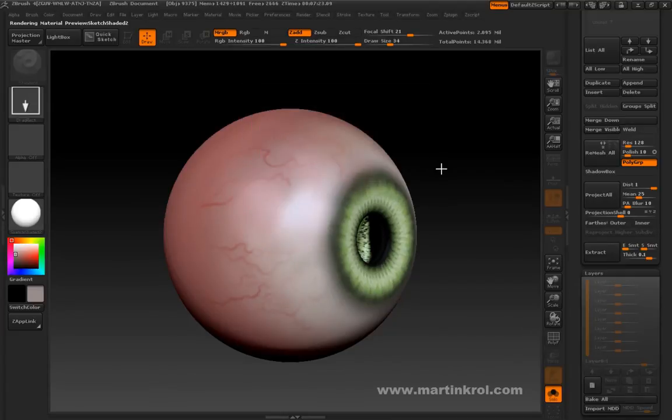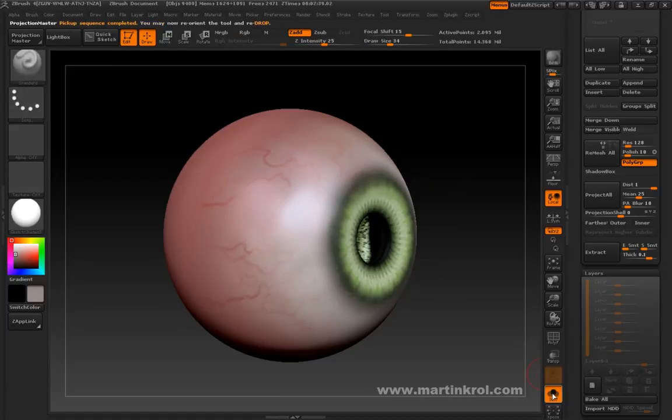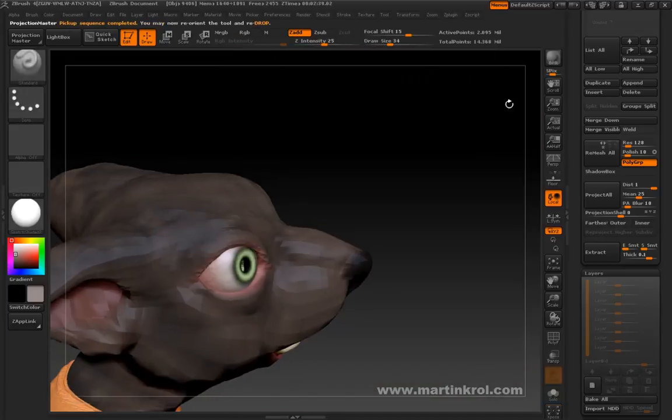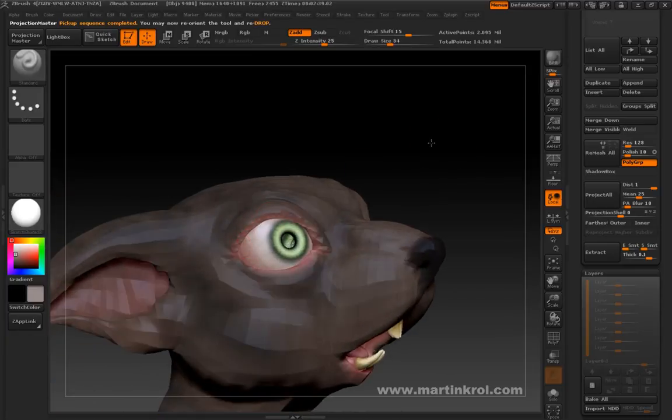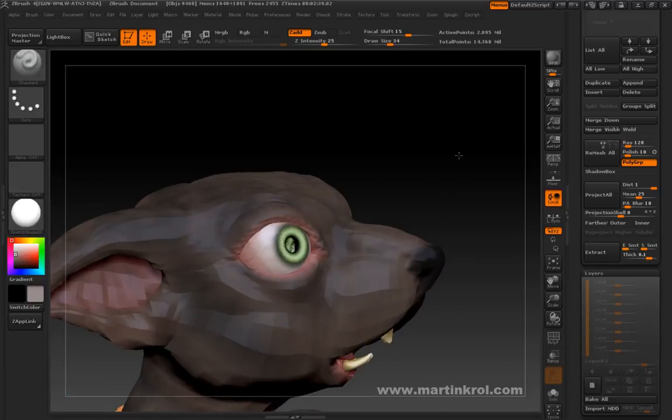So let's pick up these details. And let's get out of solo mode to see how it actually looks. And this is actually a lot better. Obviously, these veins are a lot more subtle now, and I do definitely like them a lot more.